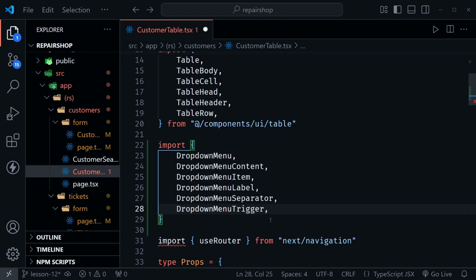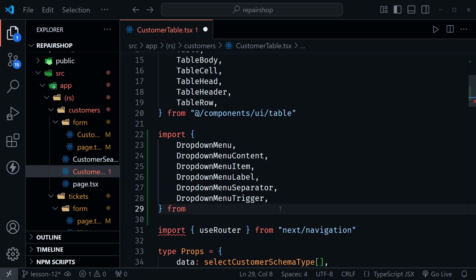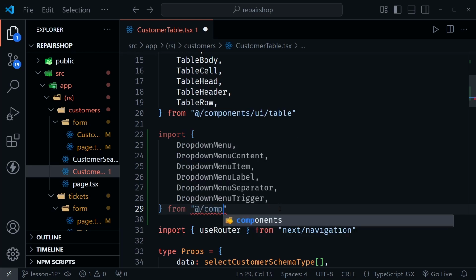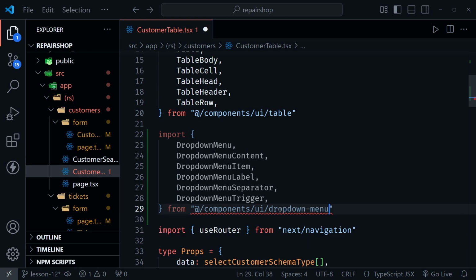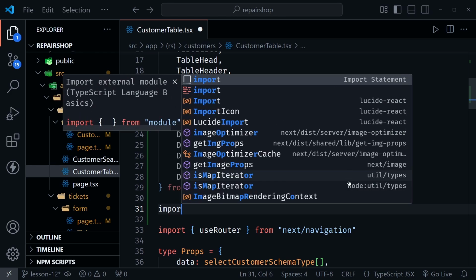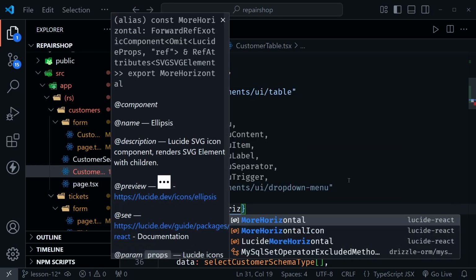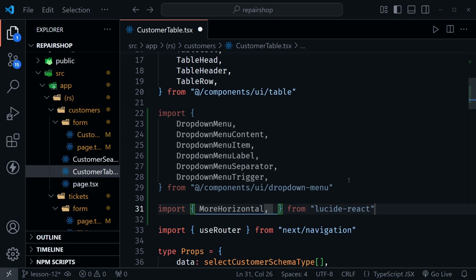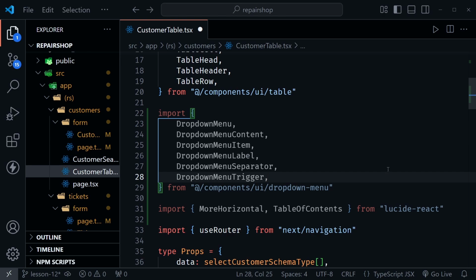And these are all going to come from, which we'd already added to our project for the header, @/components/ui/dropdown-menu. After that, we need a couple of Lucide React icons. So we're going to import MoreHorizontal. We're also going to import TableOfContents. Both of these are icons from Lucide React.